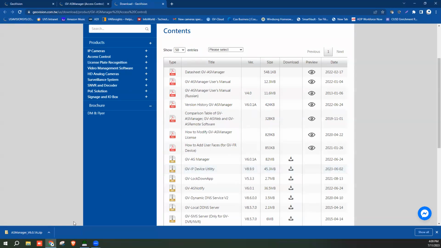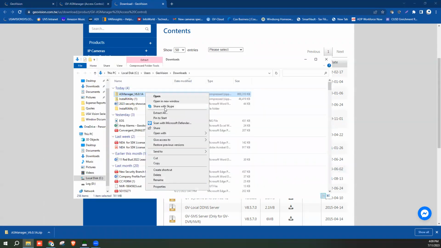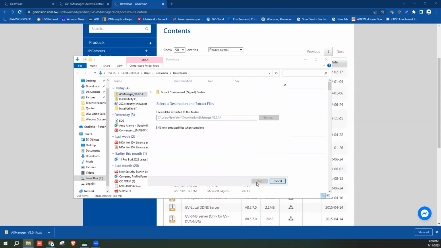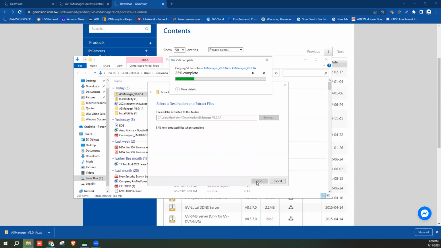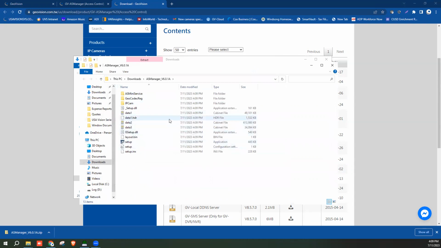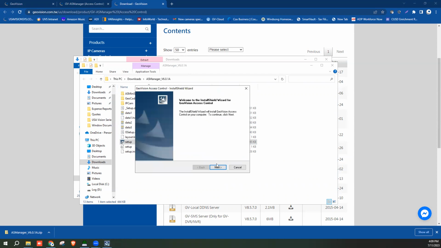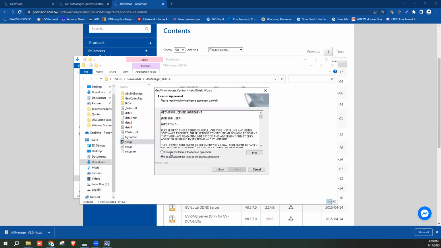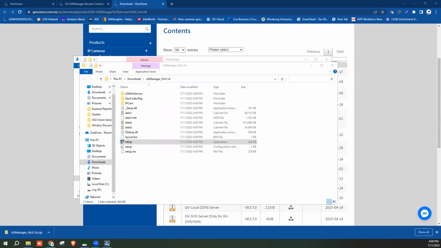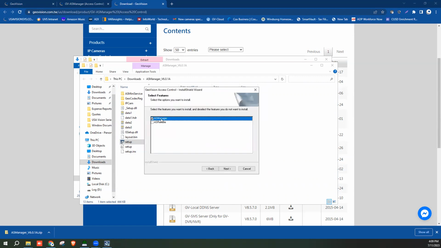And now we can come back here and we can see that our AS Manager is downloaded. So I'm going to go ahead and hit Show in Folder, and you'll want to extract. And once you hit extract, it's going to go ahead and extract that file, and then we're going to run it and install it. Now, whenever the folder is extracted here, you'll just want to run the setup. So double click on that, and you're going to get an install wizard that will pop up on the screen. And you're just going to next through this, accept the license agreement. Now, on this screen, the only thing that you need is AS Manager.